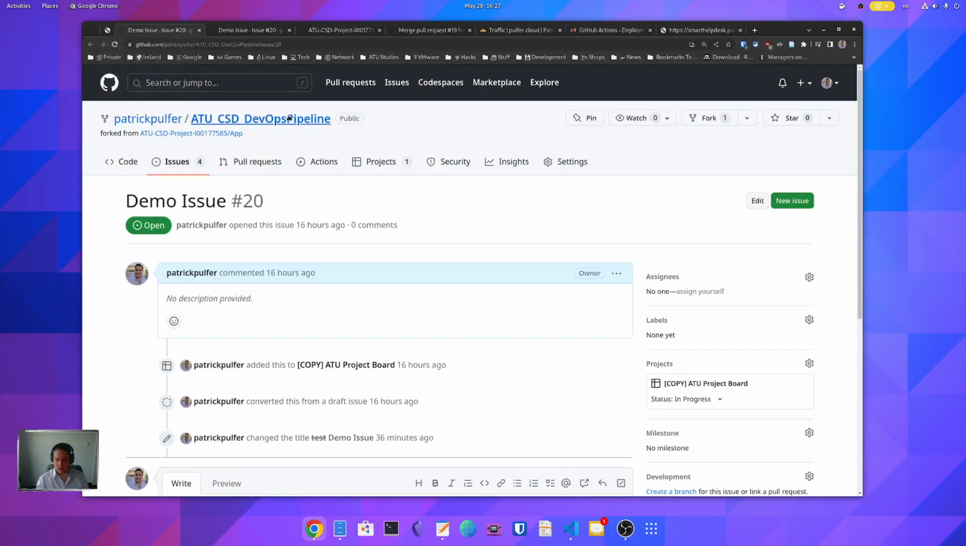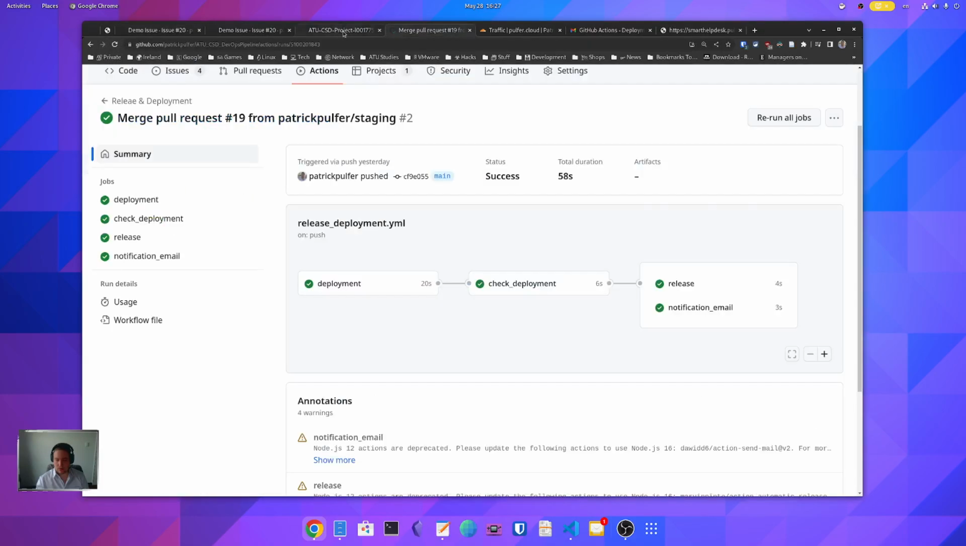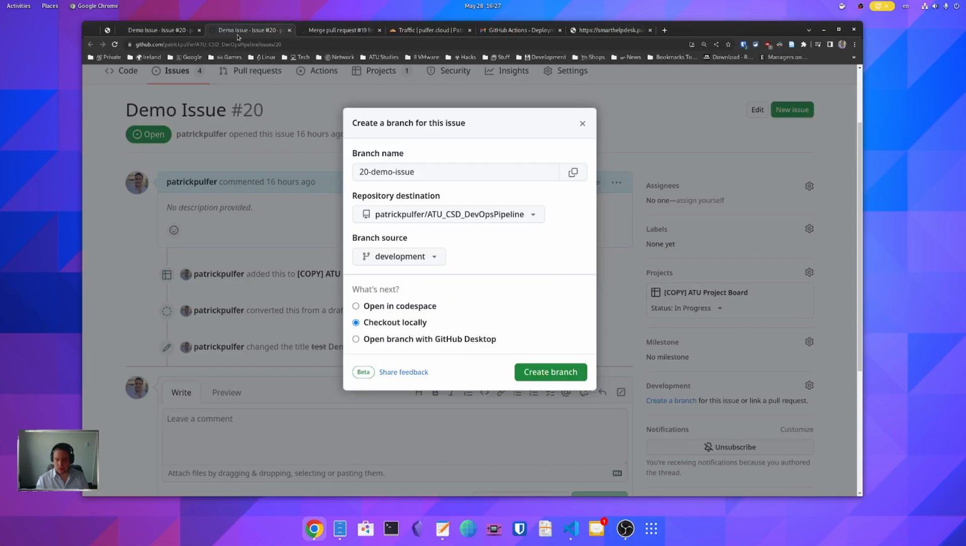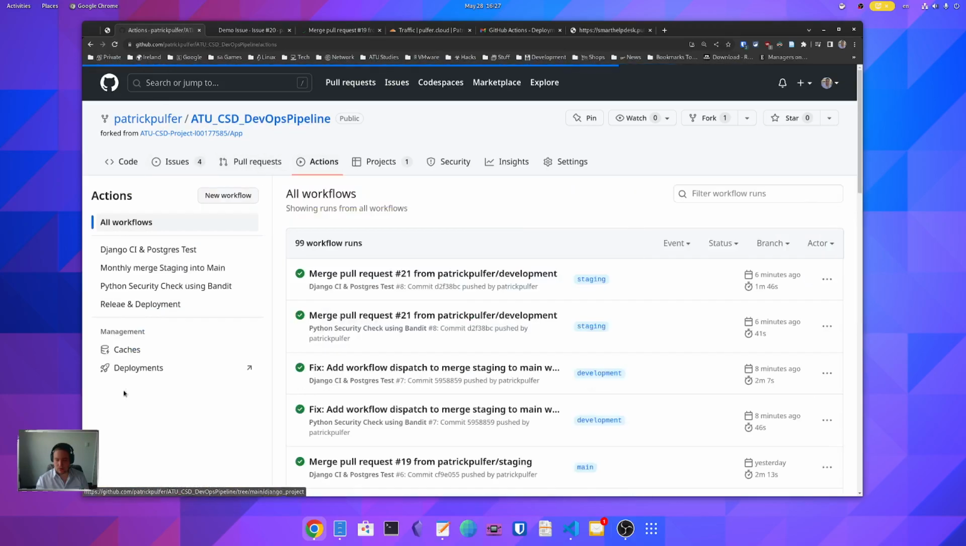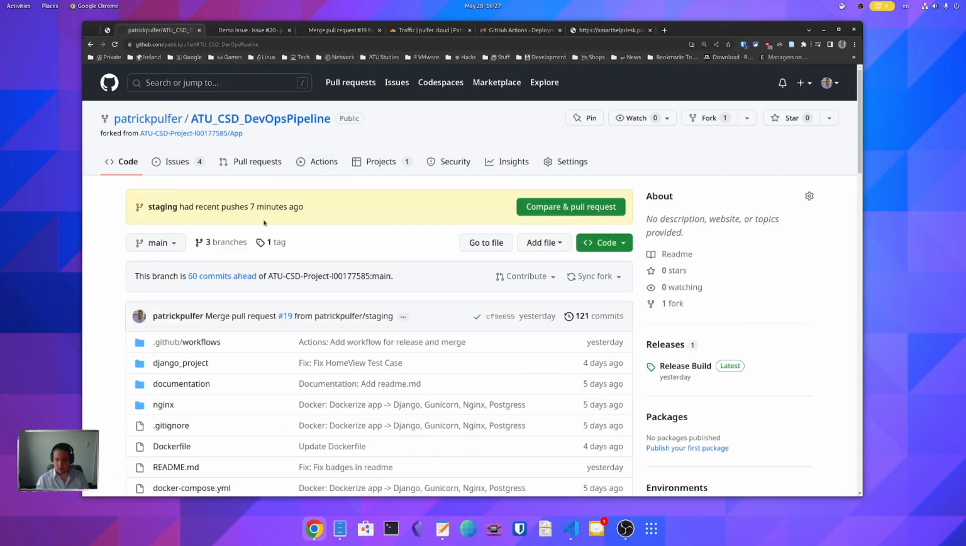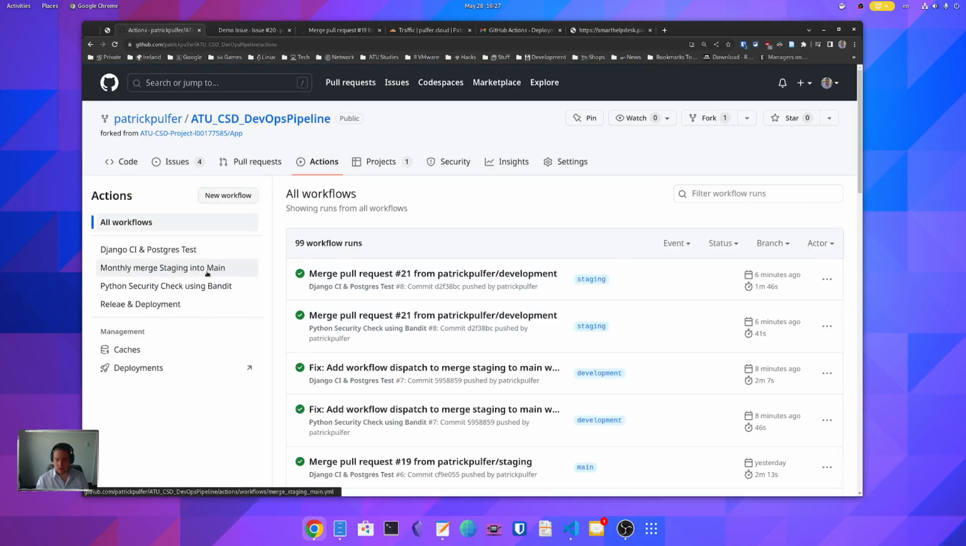Now to see this in action, let me go back to the actual project. This is the old one. So we go here to DevOps pipeline. I've just pushed something, 7 minutes ago in this case, into staging. So what I will do is, let me go here.